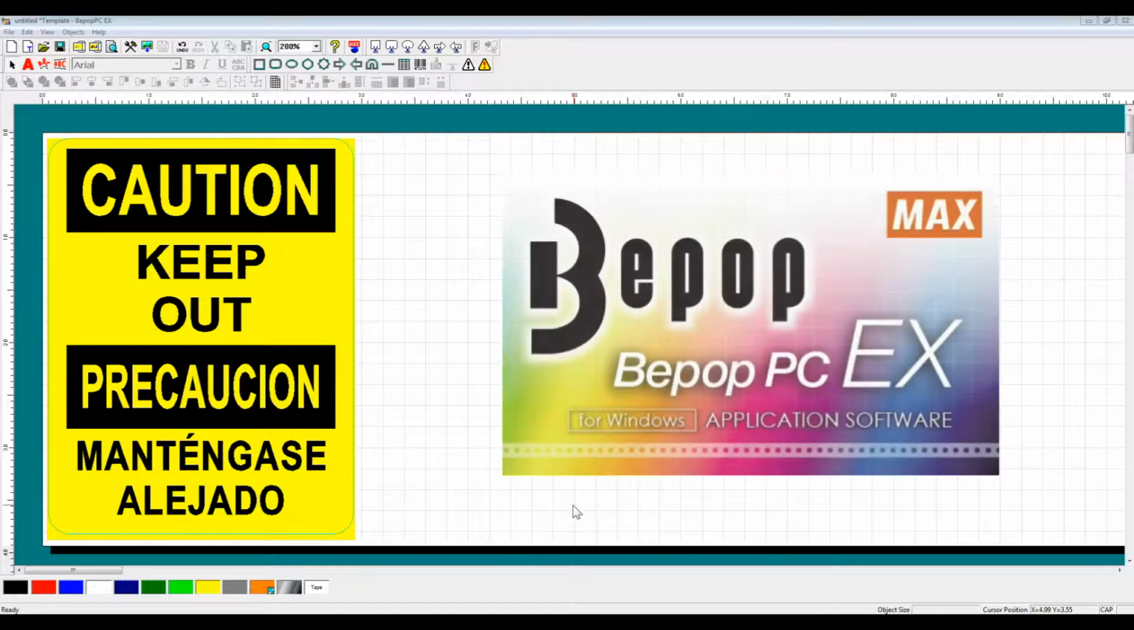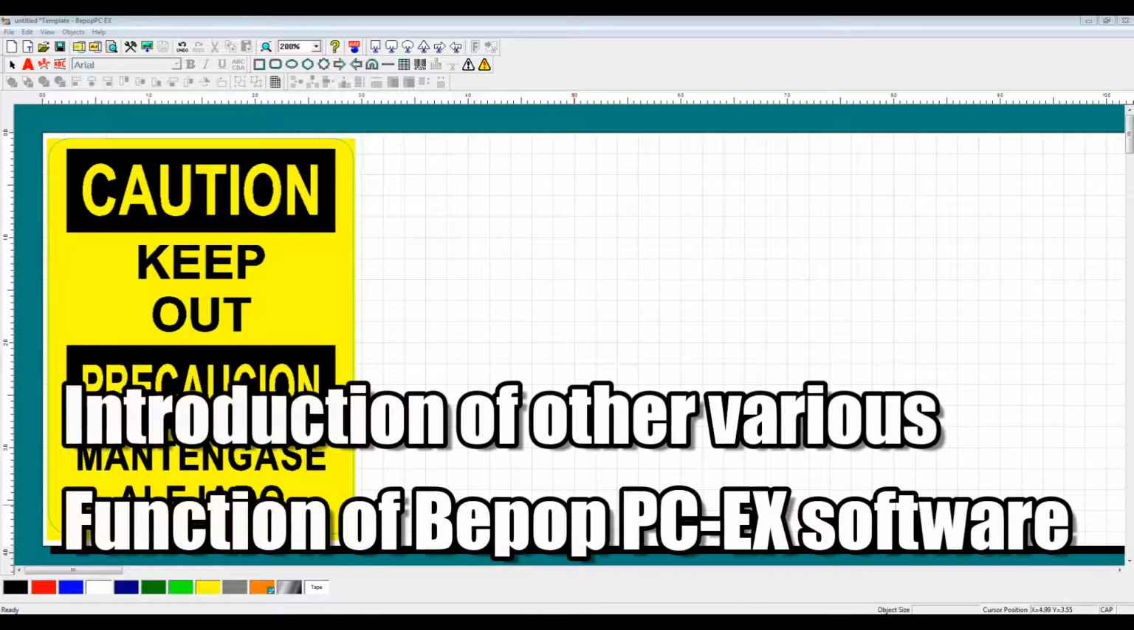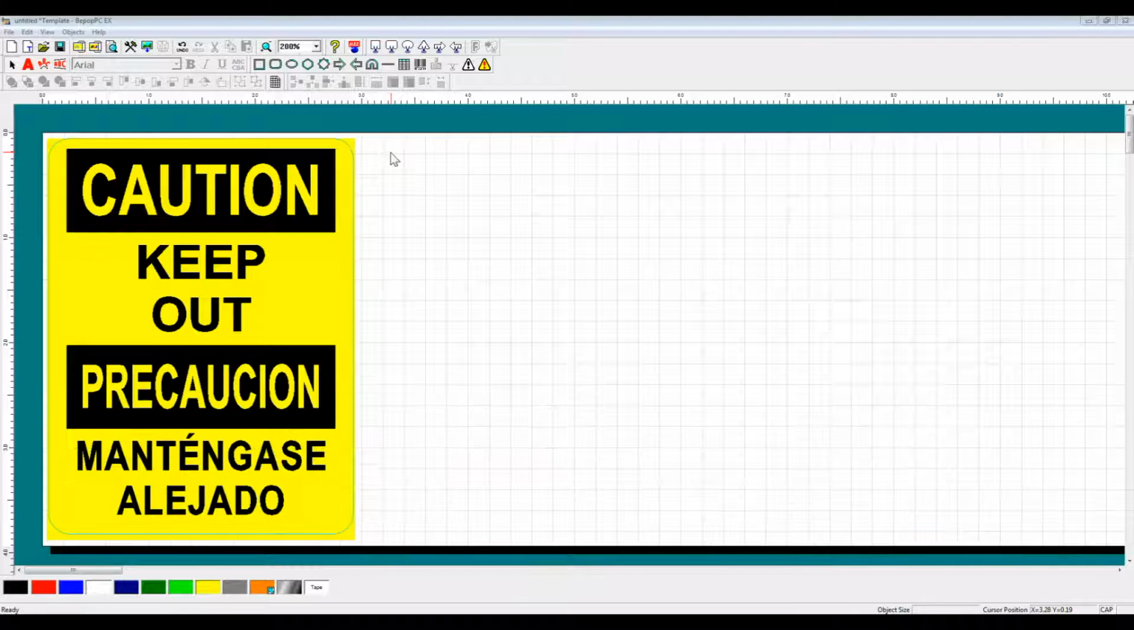Hello and welcome to the Bepop PC EX software explanation video series. This video will cover how to make a reverse print of this data here so you can apply it to a window, as well as how to make barcodes and some various other functions of the new Bepop PC EX software. Okay, so let's get started.